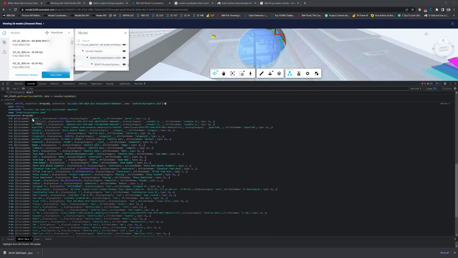So if any of you know how to link a dbId to an lvid or an loid, or how to get that data from the Forge viewer, I'd really appreciate it. It'd help us out tremendously. So thank you.